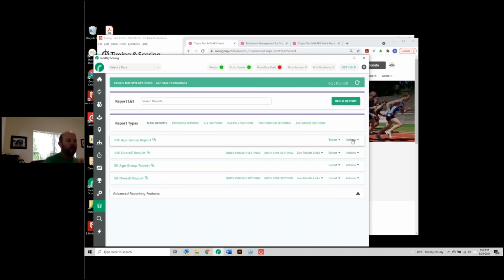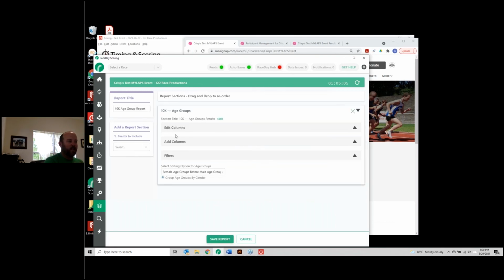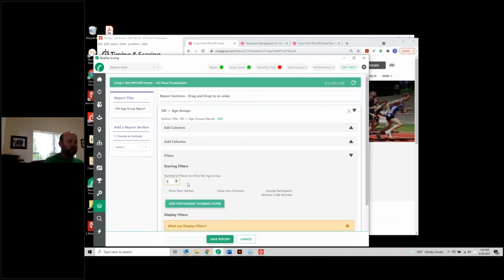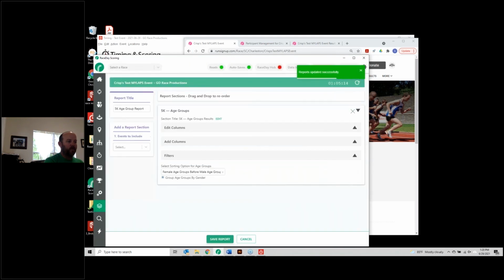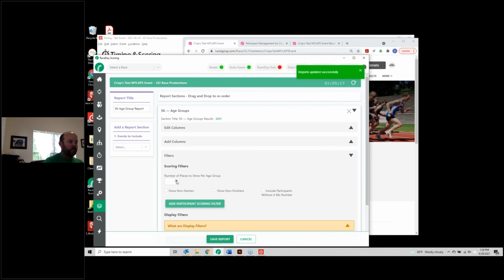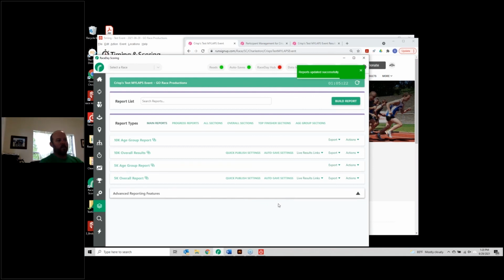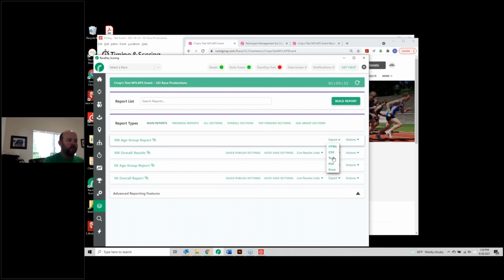But what I normally suggest for people to do for their age group report is go in and edit and actually set up their filters to 3. And that way, when they print, they'll only print out the top 3 in each age group. And if you need to export, you can export to PDF. You can just straight print, HTML, whatever you want to do.